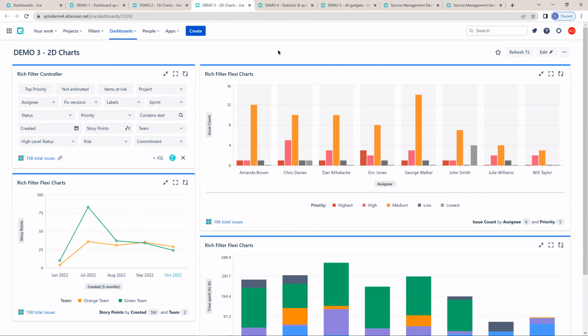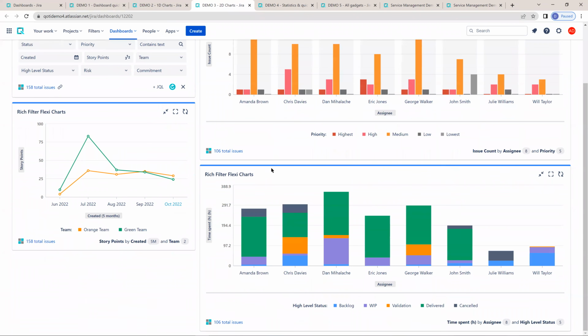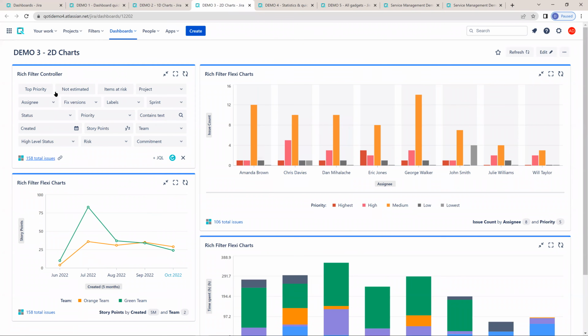Here we have two-dimensional charts. Okay, so this is a clustered bar chart, stacked bar chart, and line chart. And of course, all of this can be combined with the filtering provided by the controller.